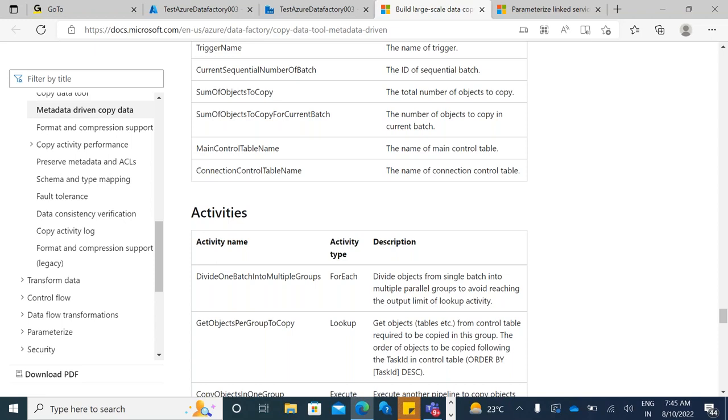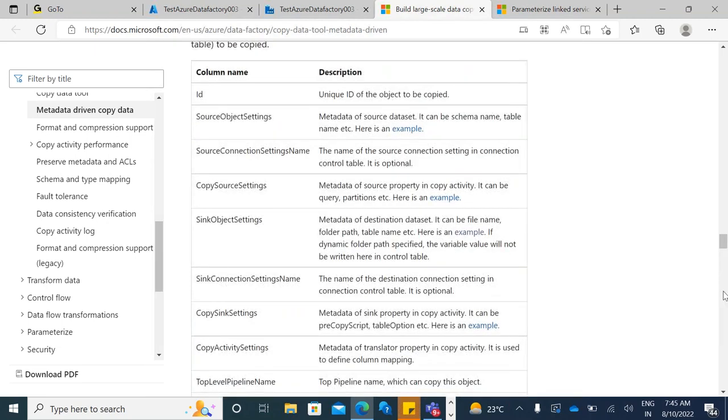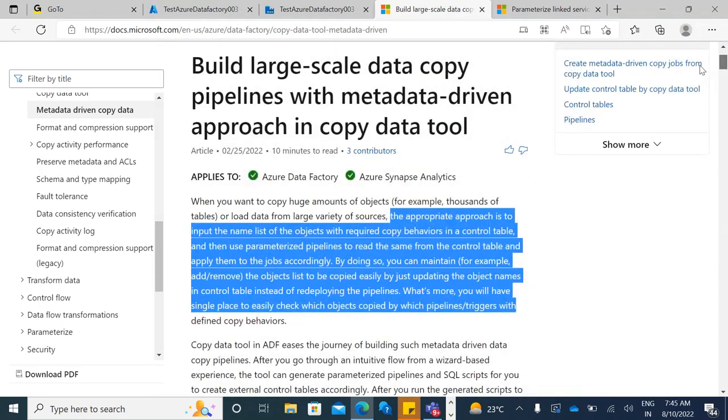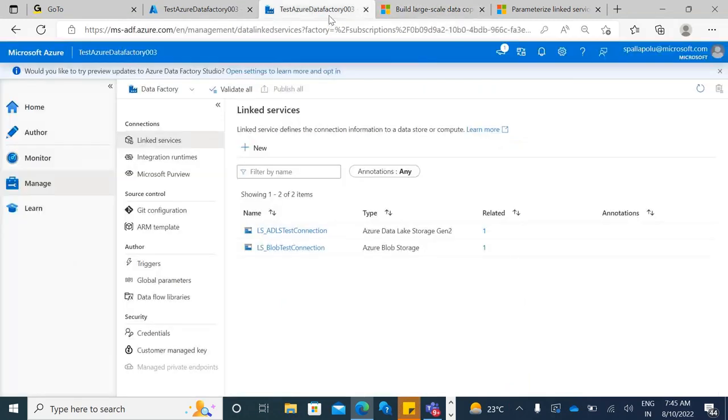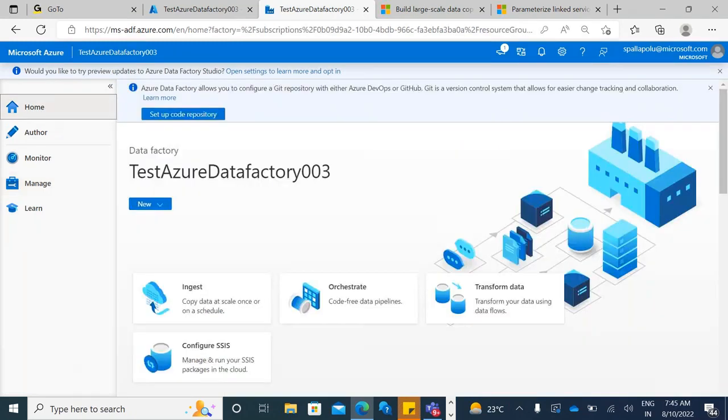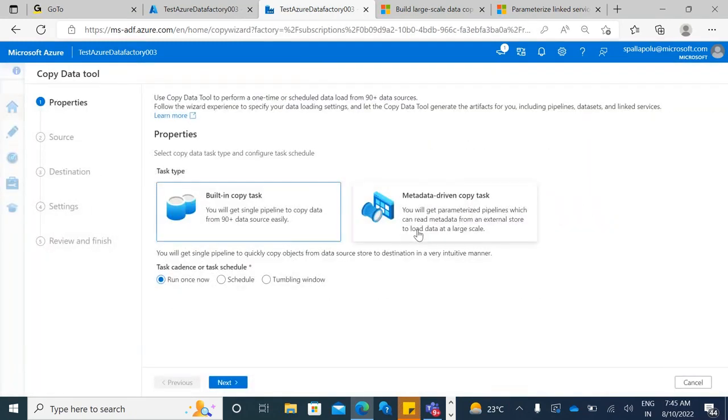So we'll start creating pipelines, and we will see at a later point of time how exactly we need to implement this pipeline metadata driven copy data task. Once I complete the SQL section, then you can understand how this is going to work. So this is the one option we have, and on the home page we have these two options.